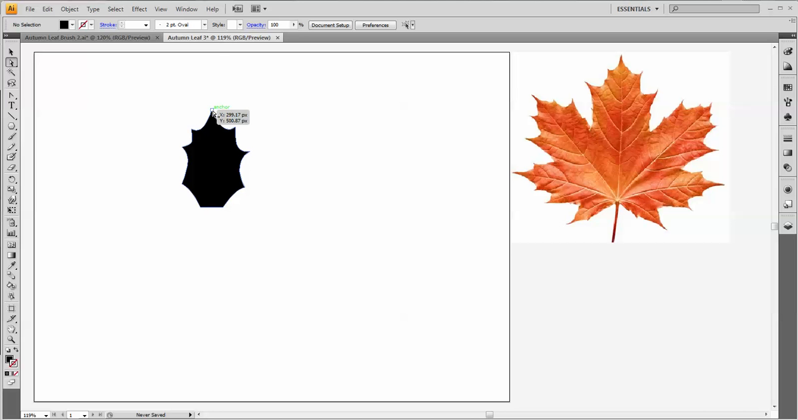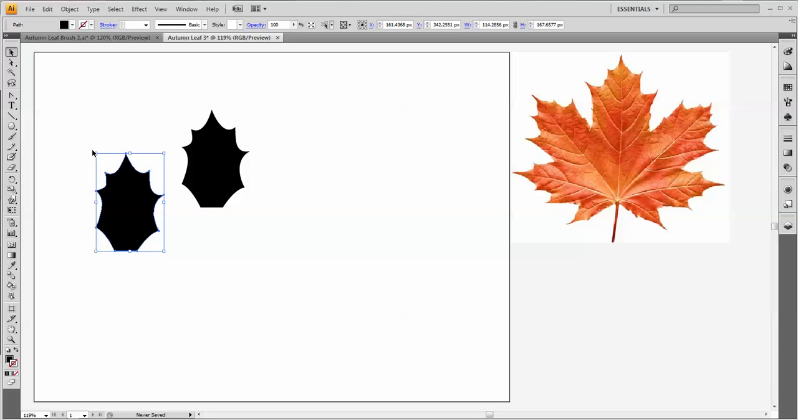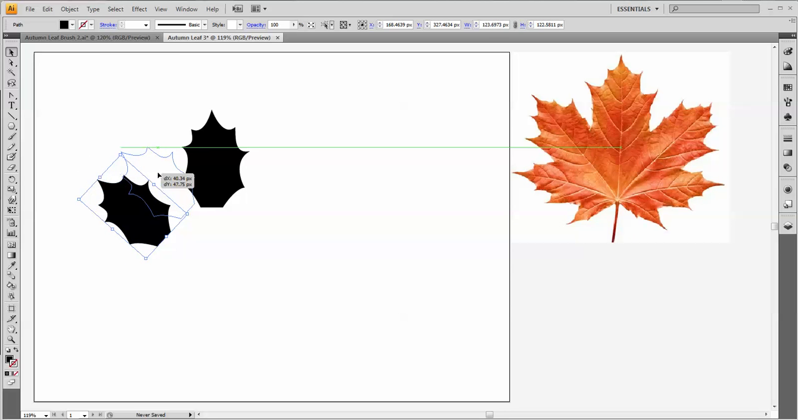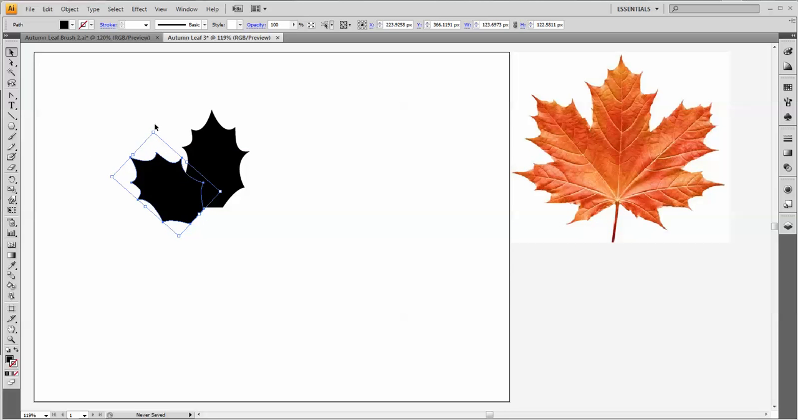So now I'm going to use the black arrow, which is the selection tool, and draw a box around this. Hold down Alt and drag off a copy. I'm going to hold down Shift and shrink this a little bit, and then rotate it to the side and overlap it with this one. And looking at the image over here, I want it to be a little bit similar to that. I think I'm going to shrink it just a little bit more.